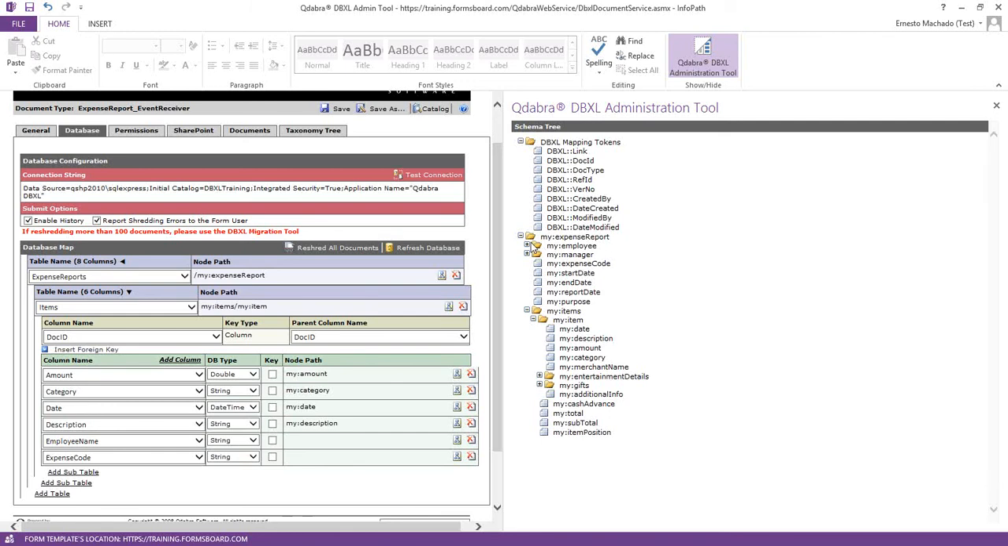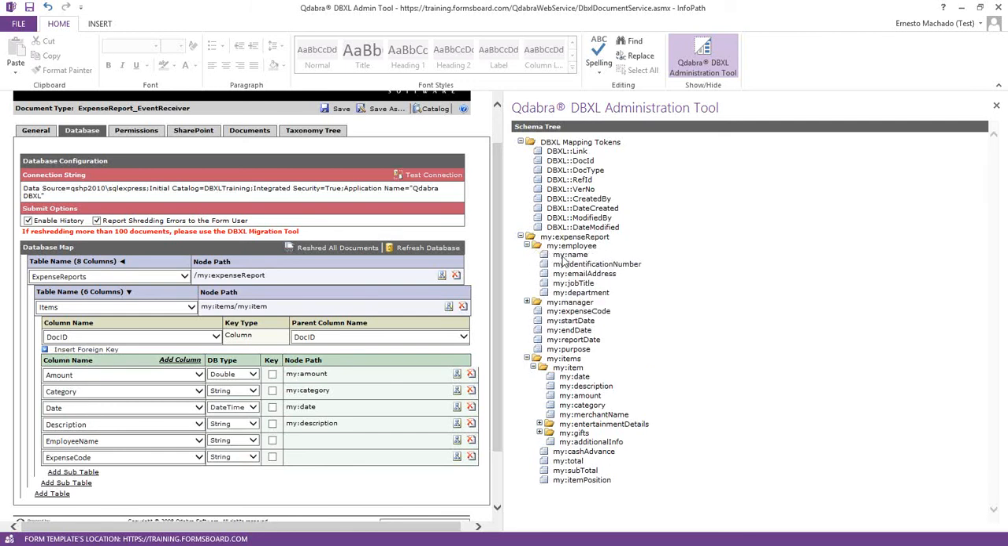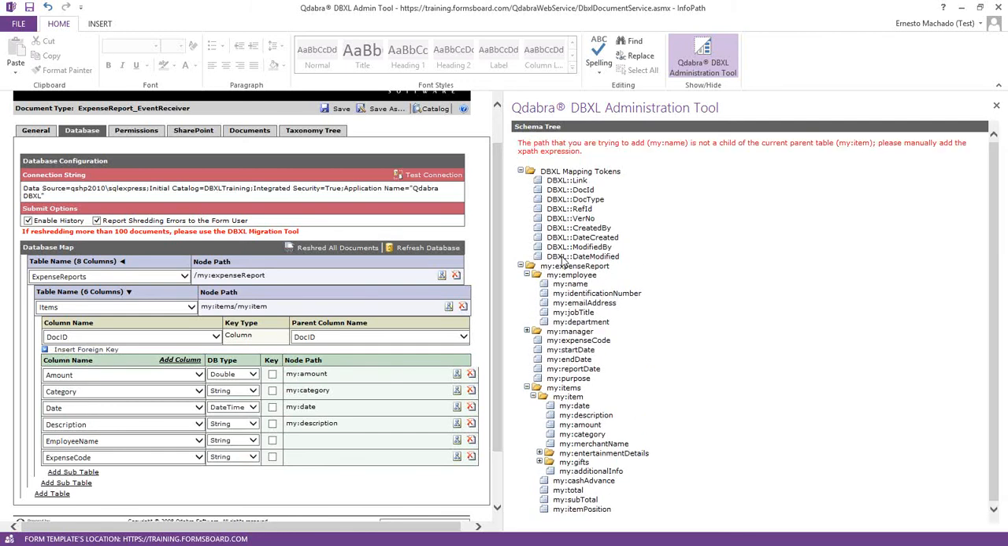and then when I go to select the employee name, you're going to notice something odd here, and I want to pause and make sure that you read this. It says the path that you are trying to add is not a child of the current parent table. Please manually add the XPath expression. These node paths that we added so far are children of this node path. So DBXL is able to handle that.